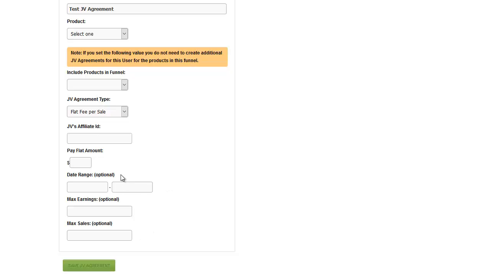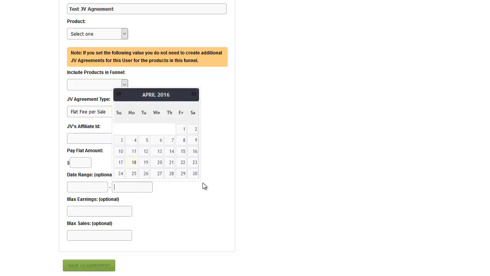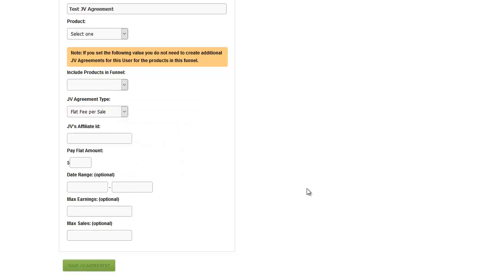Now there are a couple of optional settings here. There's a date range. You can put when this starts and stops. If they're only being paid, for example, during your launch, and then after the launch they're not being paid, that's where you would set that up, and it will automatically start and stop the payments to them.